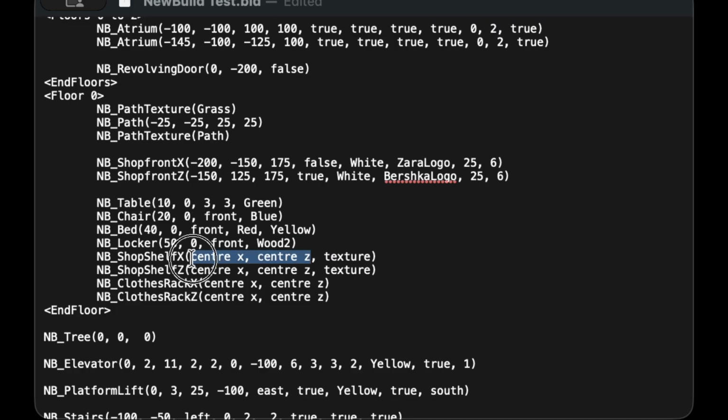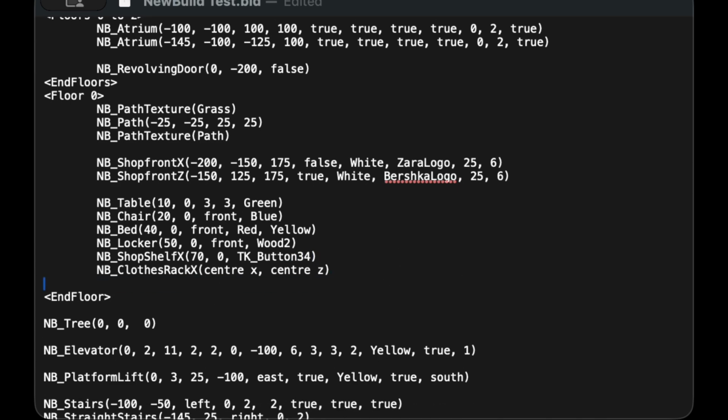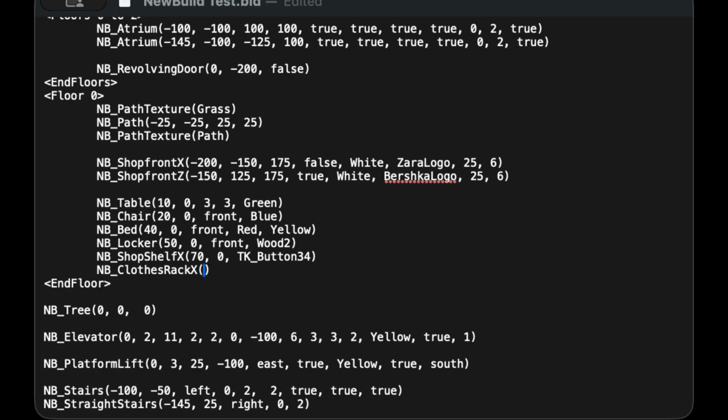We have the shop shelf. These are both the same thing, they just make them oriented on different axes because they're symmetrical either side. Texture to use for the shelf. TK button 34, why not? And the clothes rack is the exact same, it just doesn't take a texture.